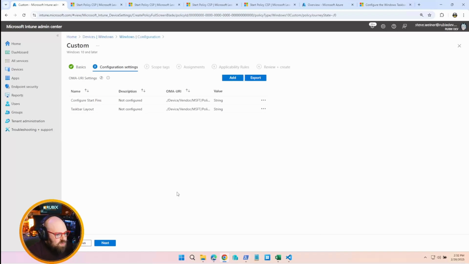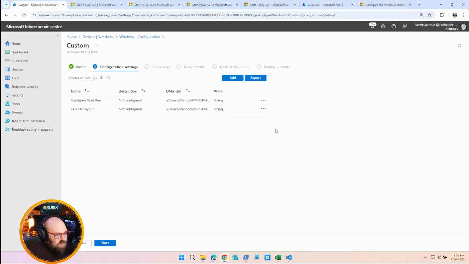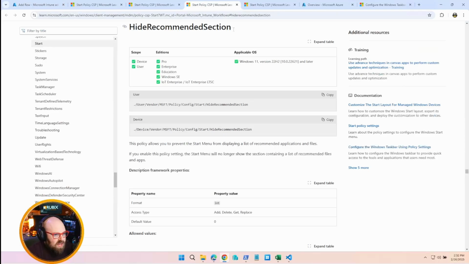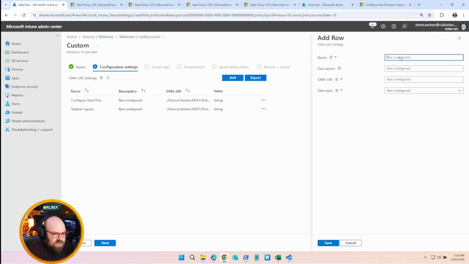The last thing we're going to do is, you see how in this start menu I have this recommended section? I don't want that, so I'm going to get rid of it. That's pretty much all there is to it. And there is a setting for that called hide recommended section. This one's very straightforward. It takes an integer value. 0 is showing it, 1 is hiding it. So we're going to set that to a 1.